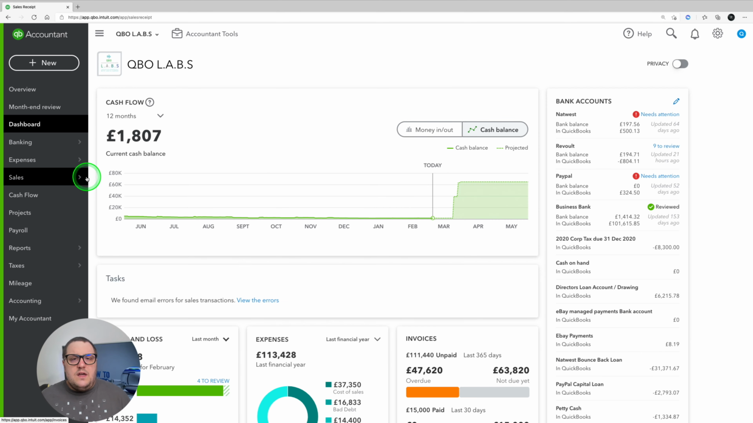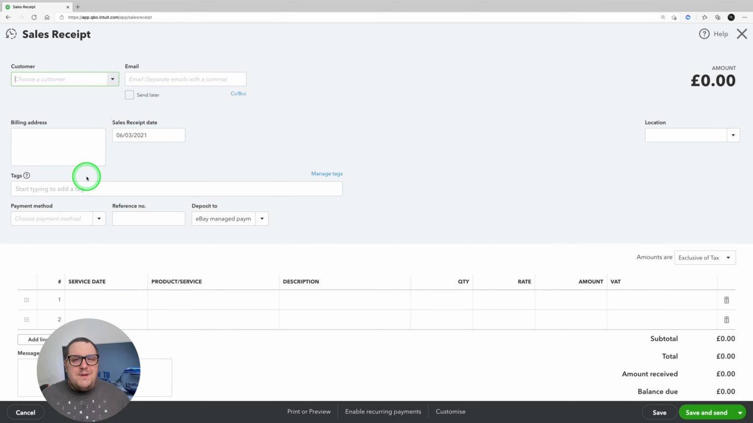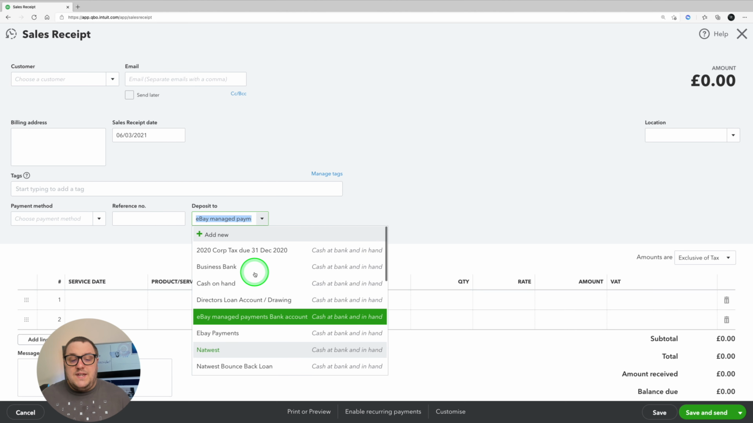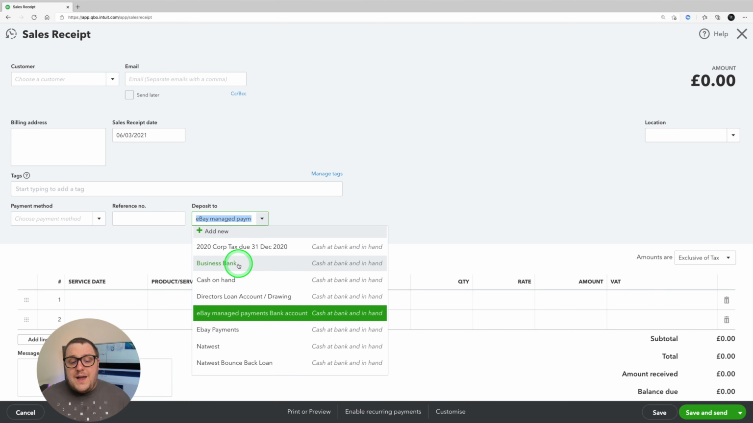Notice the sales receipt, though, looks exactly the same aesthetically to that invoice. So I'm going to have to put my customer, my date, my product and service in, my VAT if I'm VAT registered, and I could have all the same figures. The key difference, though, is this element here, deposit to. Where have I received that money into? Is it into my business bank? Is it my cash on hand? Where does that money come into?